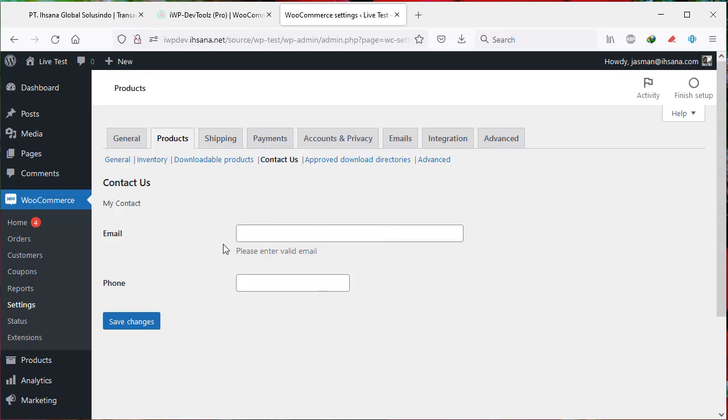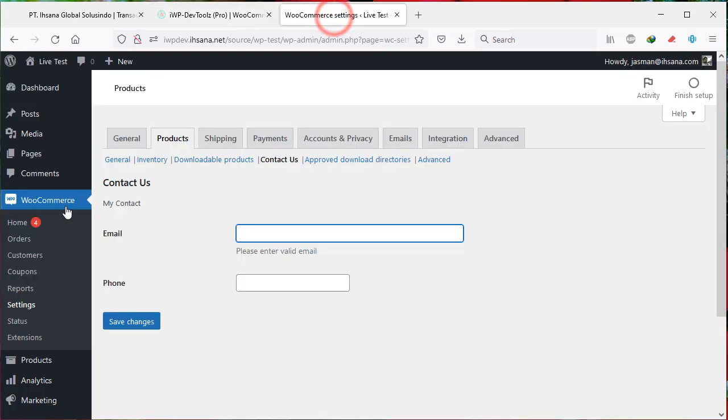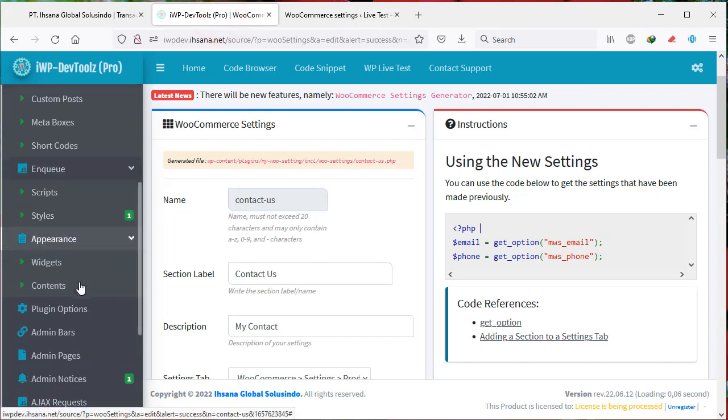Next, how do I retrieve the value from this setting? The method is very easy. You just need to use the get_option function like the one in this box. We will try to display it on the product content page.